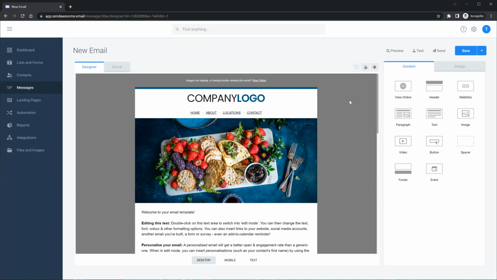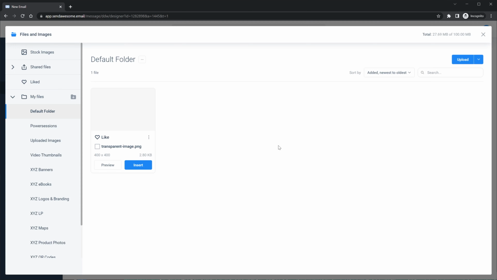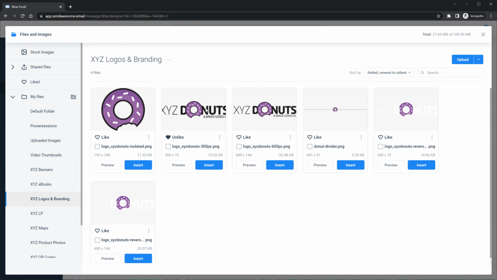Let's begin by replacing the logo with our own. Double-click the existing logo to open the Files and Images library. You can use the Upload button to import logos, images and photos from your computer, but I'll navigate to one of my existing folders here on the side to insert our company logo.